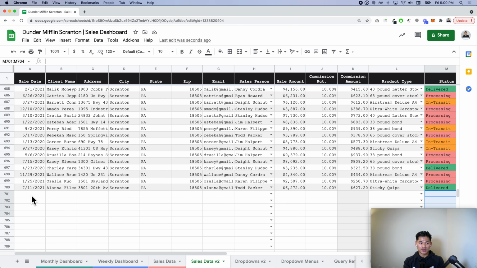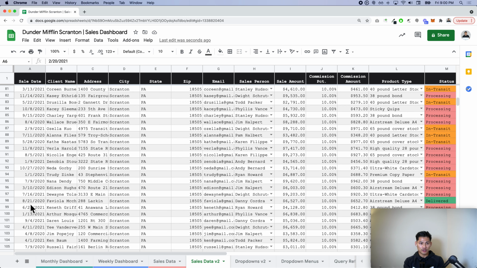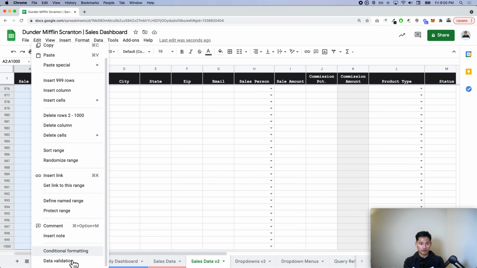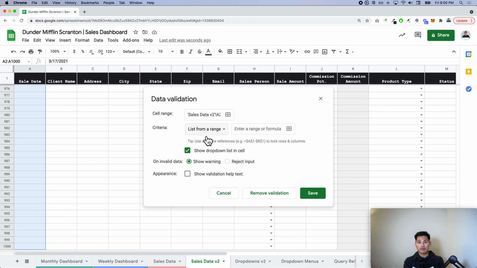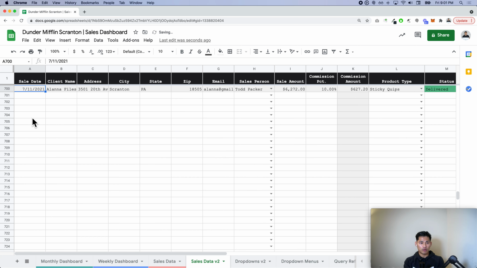Now whenever we get a new sale, I guess this first column is a start date, right? And what we want is data validation so that it has to be a date that's entered in. So the way that you do this is you highlight this all the way down, just like before, data validation. But this time, click under criteria, change it to a date, and just is valid date, and hit save. Now, whenever you double click into this, it's going to have a calendar. You can just select the date.